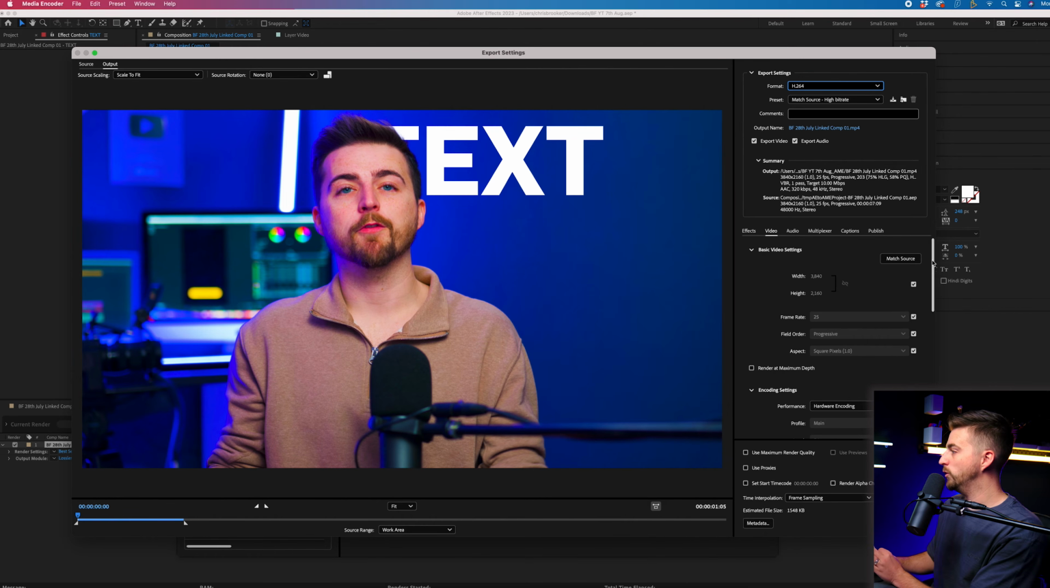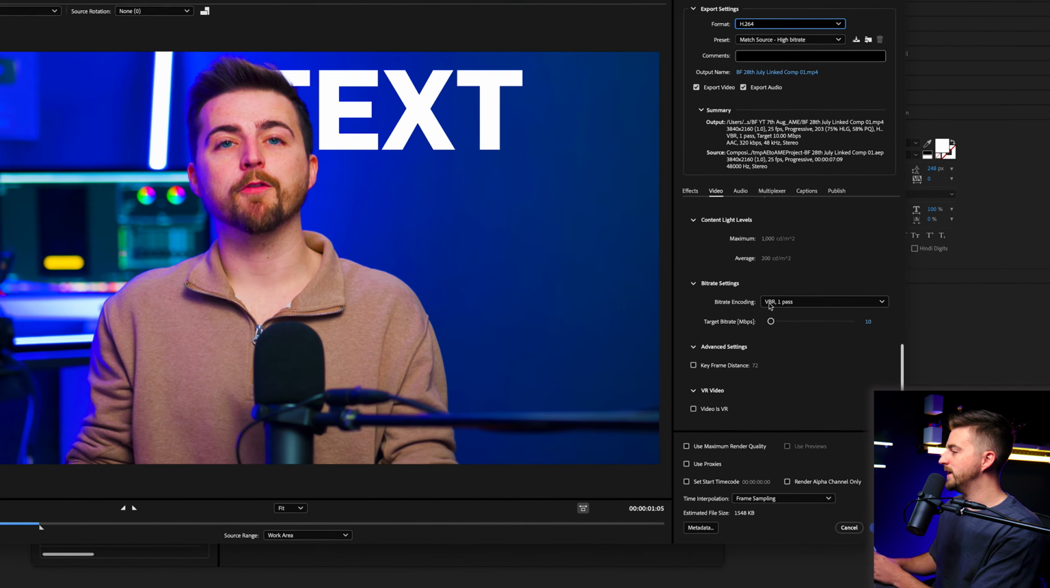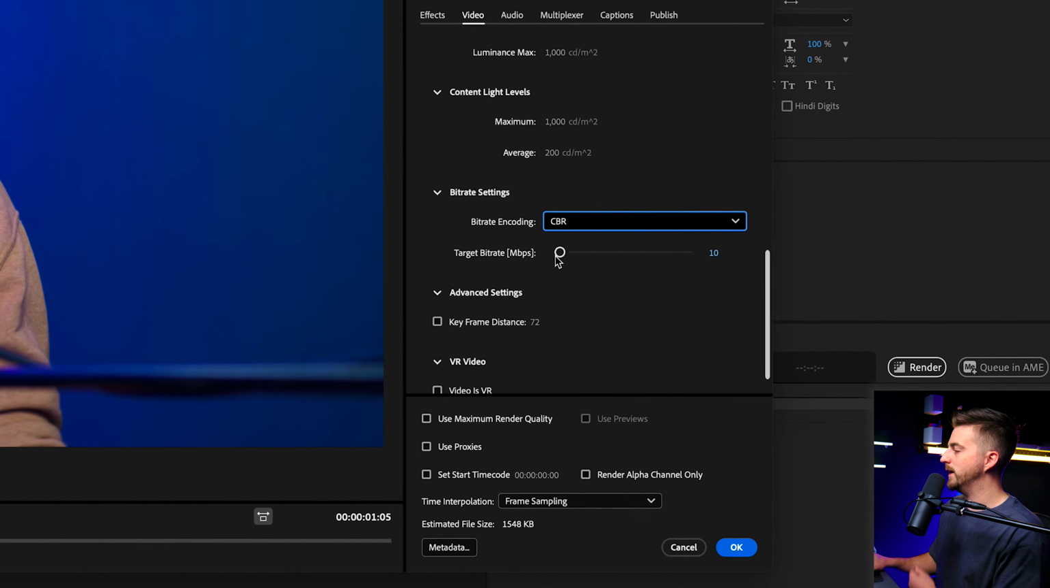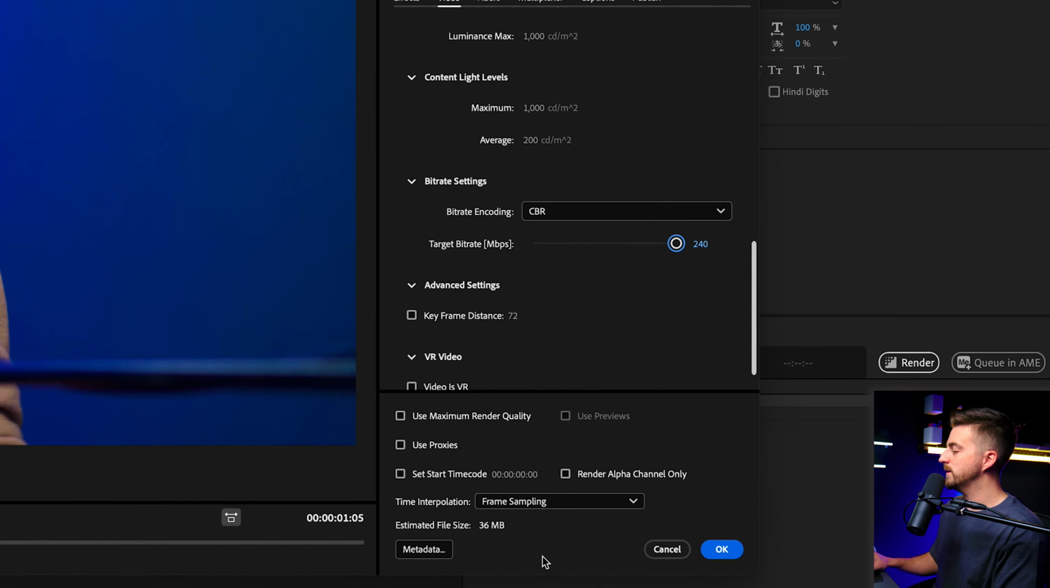But what we're looking for the most is, all the way down at the bottom, you've got bit rate settings. If I change this to CBR and I pull the slider all the way to the right, you can see the estimated file size is 36 for this short section of video. But if I pull it all the way to the left, that has dropped to 76 kilobytes.